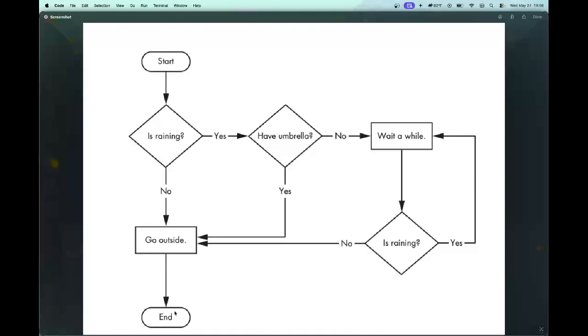Now, let's start again. Start. Is it raining? No. You can go outside because it's not raining. You can also start again. Is it raining? Yes. Do you have an umbrella? Yes. Go outside. You can start again. Is it raining? Yes. Do you have an umbrella? No. Wait a while. Is it raining? Yes. You wait again.